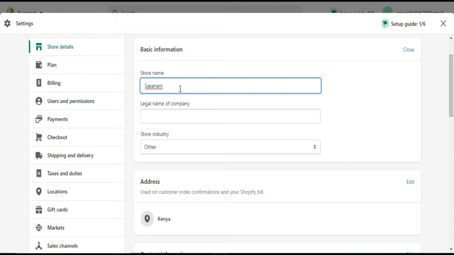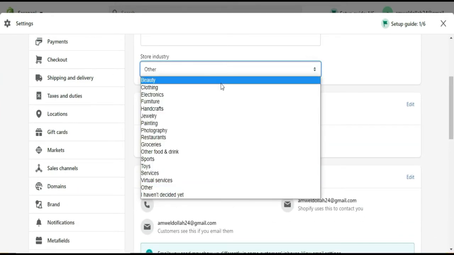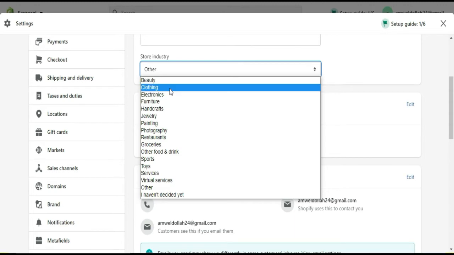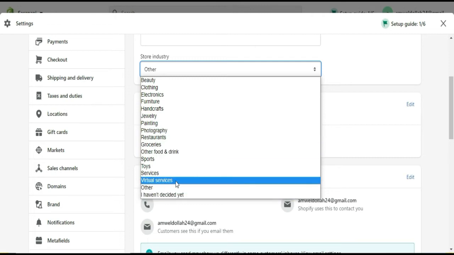After buying the domain name, you can put your domain name here, not with the .com, just the domain name. Suppose you bought sasanani.com, you can just leave it as sasanani, because I'm going to show you how to buy a domain name on Shopify and how to connect an existing domain name that was bought outside Shopify. So you can change a few things here if you want. If you register a company, let's say Sasa Nani Limited or Sasa Nani LLC, you'll just type it here. If you want your store to be under a specific industry, you can change that by coming here. Suppose you are selling beauty products or toys or sports, or you are in photography, or maybe you are just a virtual assistant using a Shopify store, you can just say I'm selling virtual assistant services.